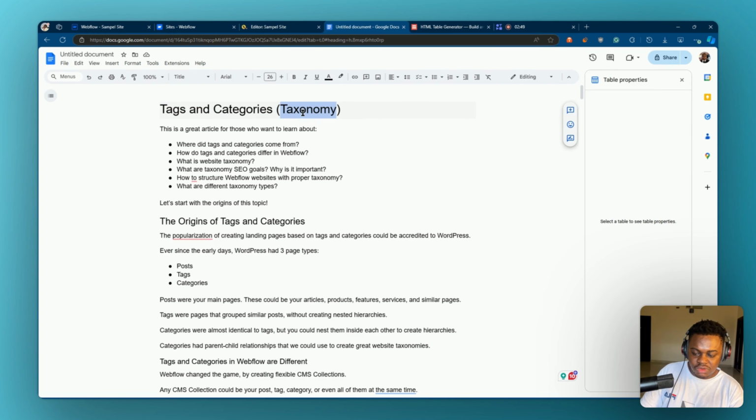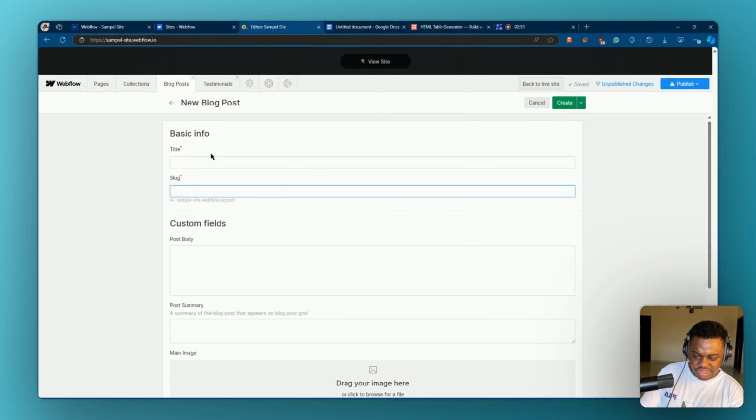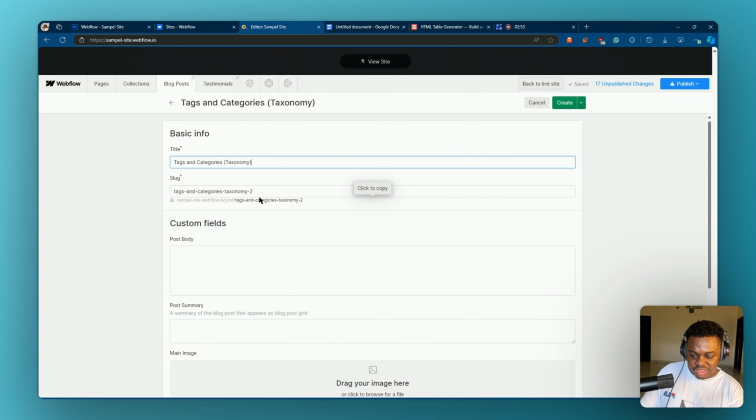So let's copy the title of this article. You can paste this in here, and as you can see below here, a slug is created based on the title, but you can change this to anything you want. So you're not limited to what you see here.